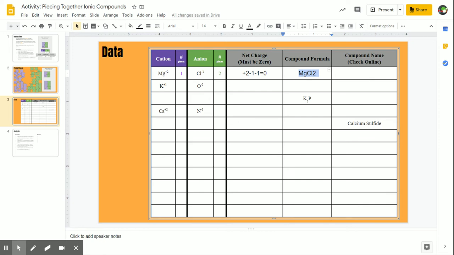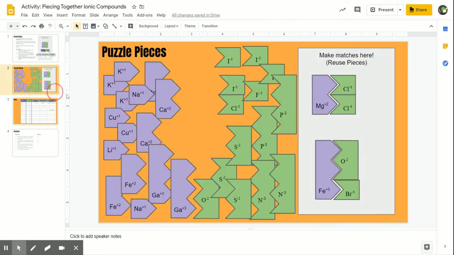This is MgCl2. Now, if I type in MgCl2 in a Google search, it's going to tell me that the name of that compound is magnesium chloride. All right, so magnesium chloride. So this is the name of that compound, and I had to look that up on Google. And that's basically it. We just finished that puzzle.